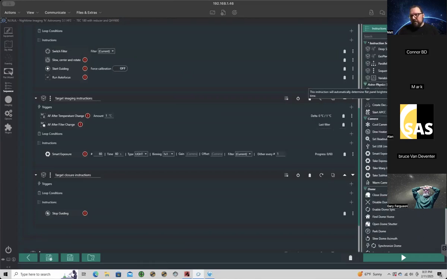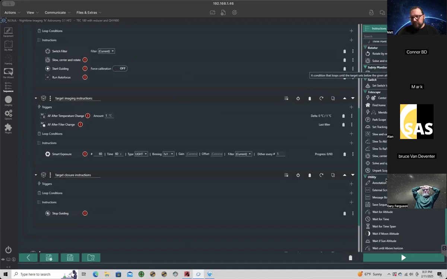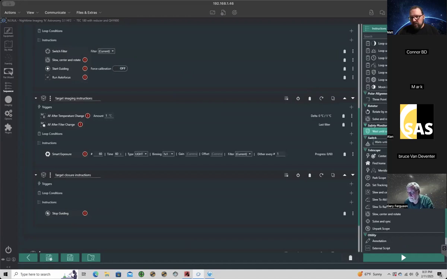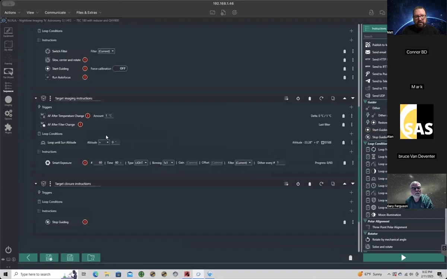These are all of the instructions and templates that you can grab from to do things. One of my favorites, as I do this a lot, are the loop conditions. Sometimes I don't want to do the math for how long my sequence is going to run, how much nighttime I have. I just want to get as much data as I can until the sun comes up. What I can do is grab this loop until sun altitude and drop that into a loop condition for the target image.